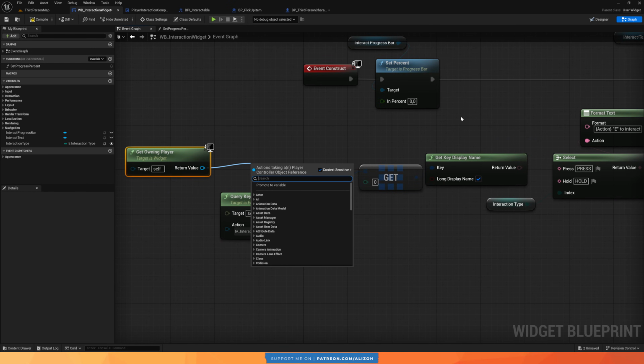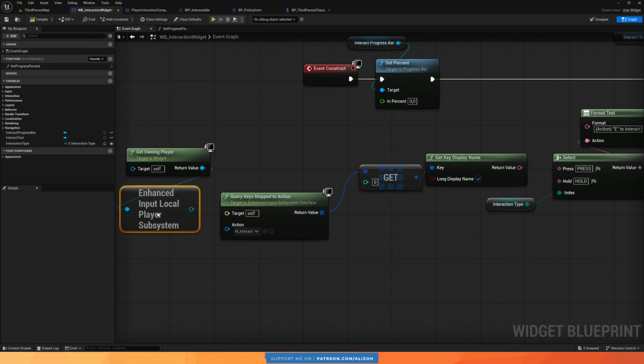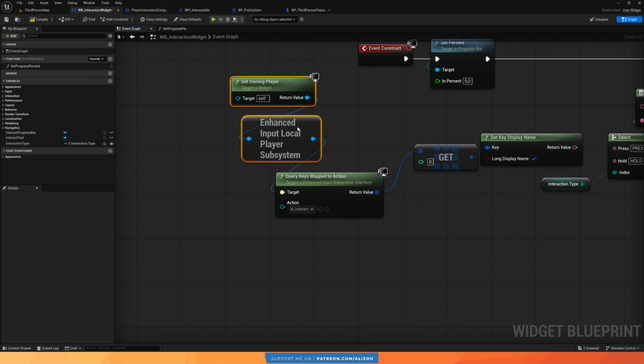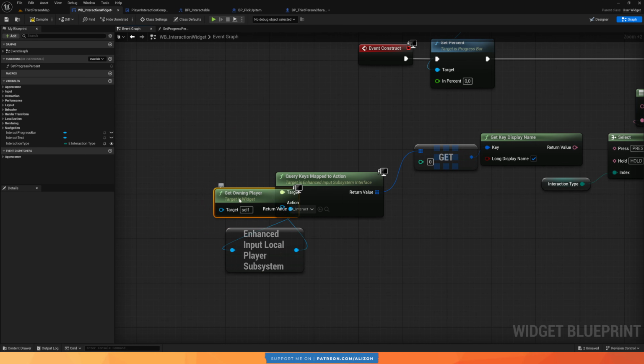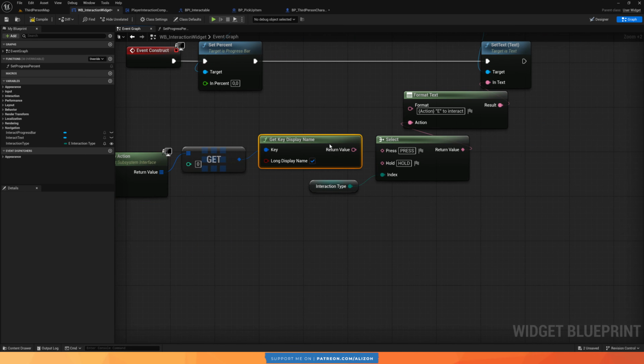We have to get the enhanced input local player subsystem. All right. So now we got our owning player, get our subsystem. Let me move that here. And we get the key and its name. Now we want to pass this name instead of E.